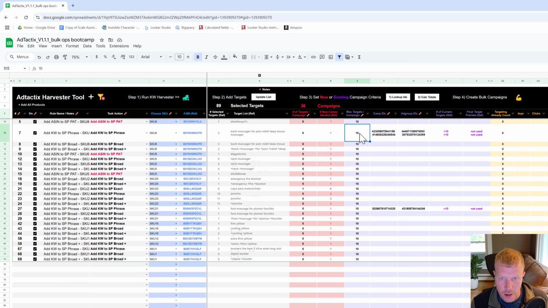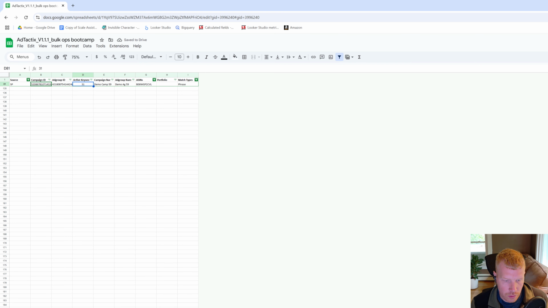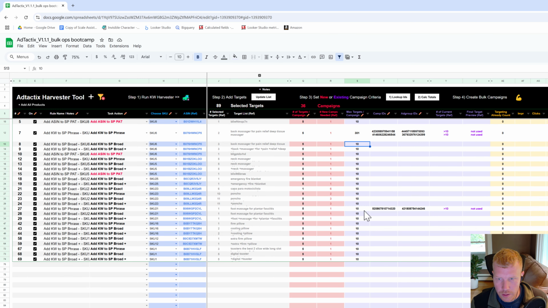If I go back here and change this to 301, let's say, and then this one to something above 31, so let's say 35 for the sake of this demo. Now if I recalculate, we're going to get a different reporting here. The number of current targets is 30.